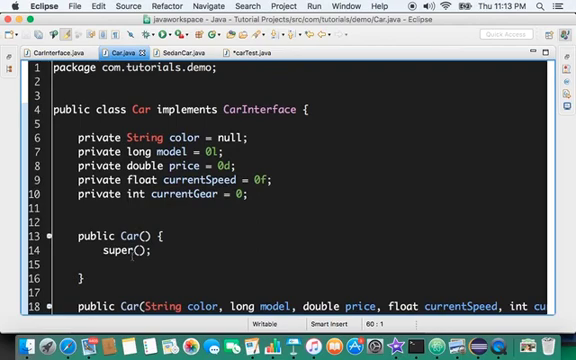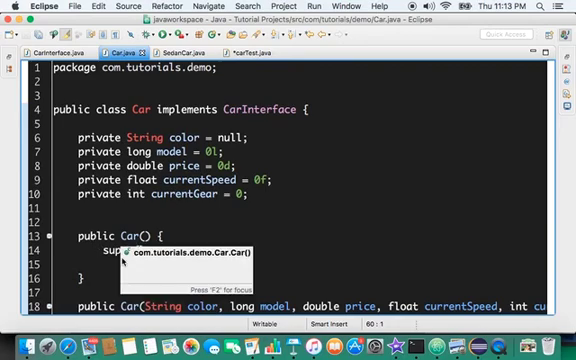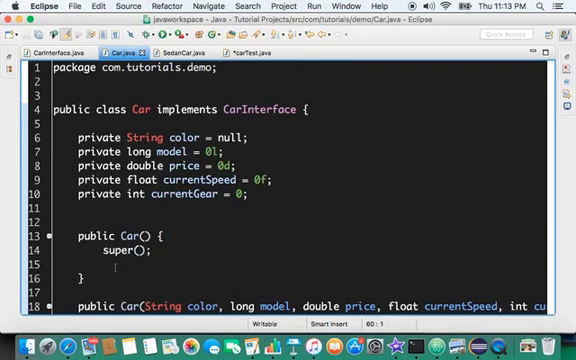Now, you see here there is a constructor. What do I call a constructor? A constructor does not have a return value, right? So if you see here, there is a public constructor saying public car, and all it is doing is calling its parent class.